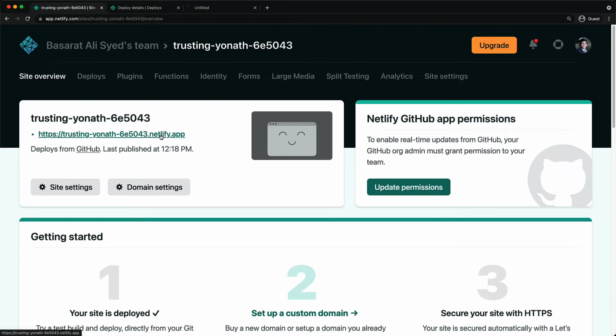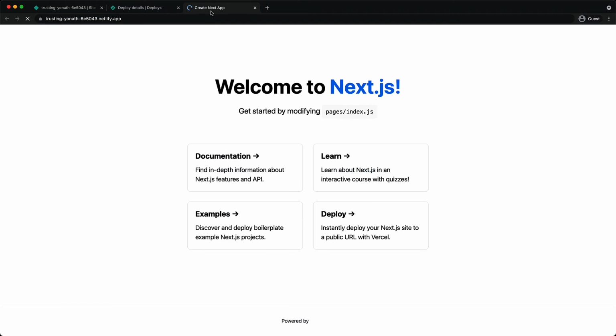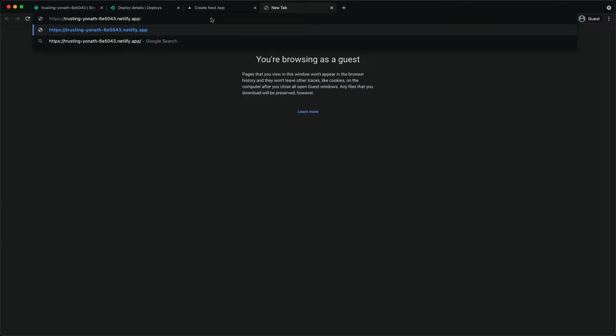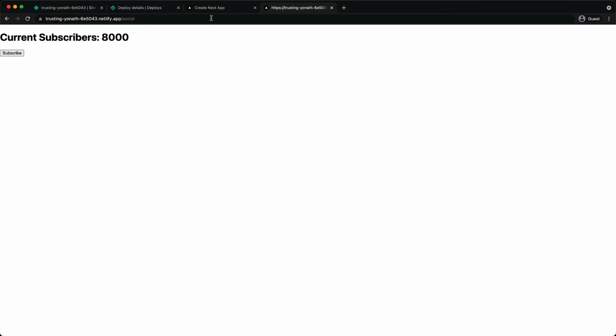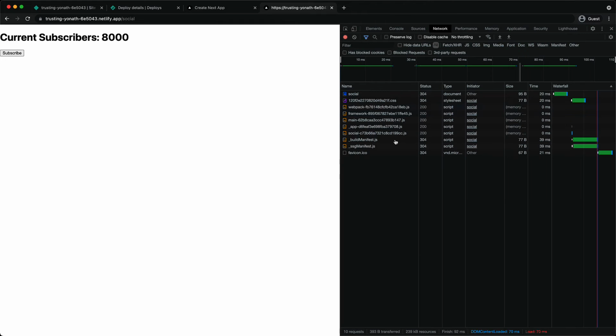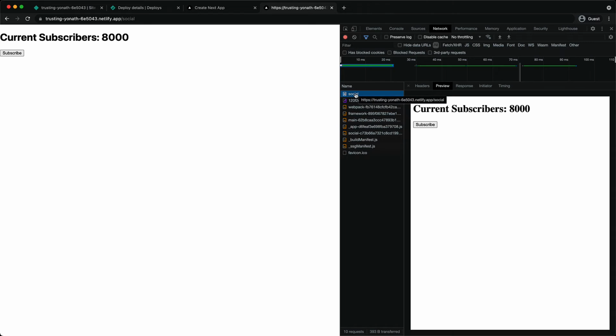Now of course, our deployed application will contain the usual suspects. We will have our default index page that we saw previously, as well as the /social page. And the great thing about using Next.js with Netlify is that this is actually being rendered on the server as static HTML and then being hydrated with React on the client.